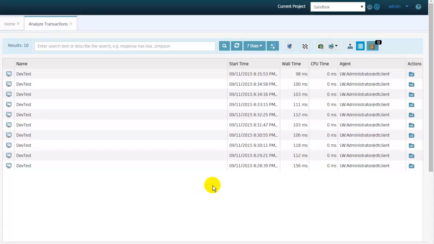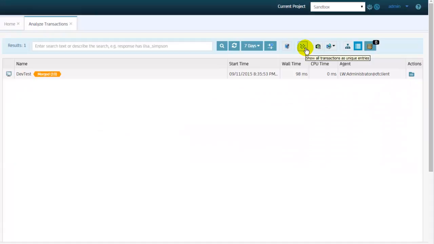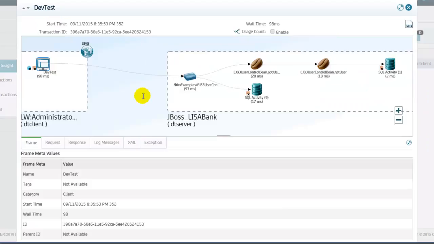So instead of opening up each one and going through that, we can click here on this icon, and if I click it again, it actually would unmerge them. But by clicking it the first time, it merges all the transactions together. You can see here it says it's merged 10 transactions, because these are pretty much identical transactions other than the data itself. The paths are identical, so it's put them together into one. I can open this up, and I can take a look at the data in here.